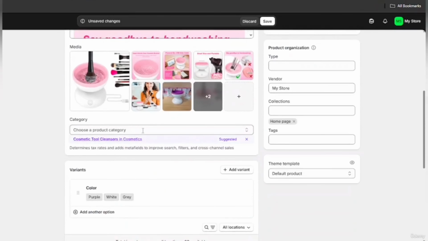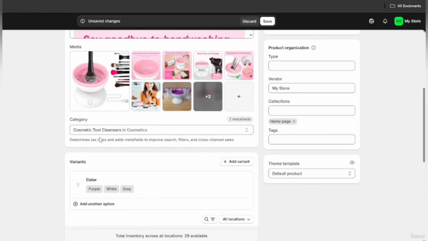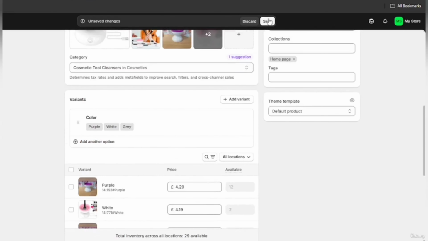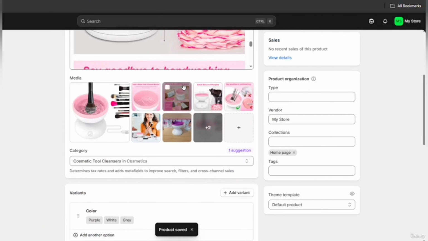So I'm just gonna scroll down, and where it says category, Shopify is gonna suggest a product category for you. So click on the one that best suits the product that you're trying to sell. Afterwards, you can click on here which says save. You need to make sure you save, otherwise you're gonna start afresh if you leave this page.